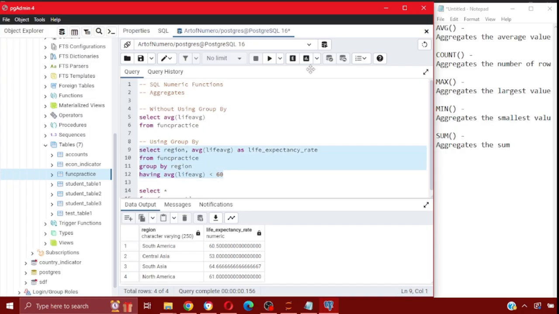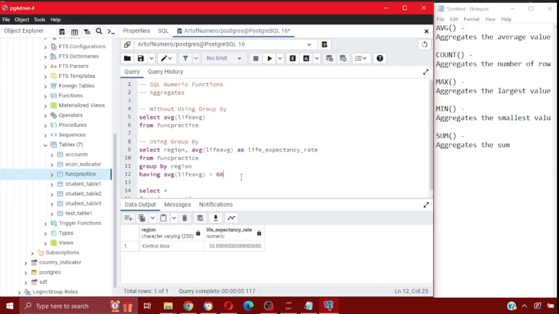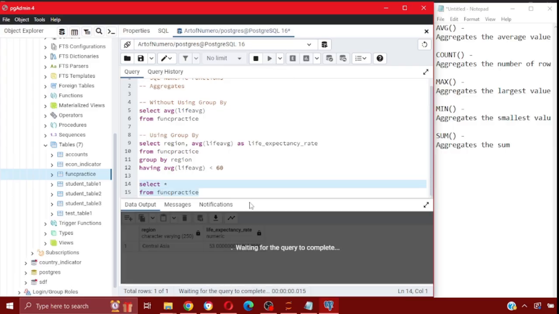So let's go ahead and run this. And you're going to see you're going to get one region, which is Central Asia. So Central Asia is the only one where the life expectancy is below 60, and it's 53. So just like group by, you can also use the having clause to add an additional layer of conditionality to your aggregate. And then let's just go back here and run this again to get all the list.